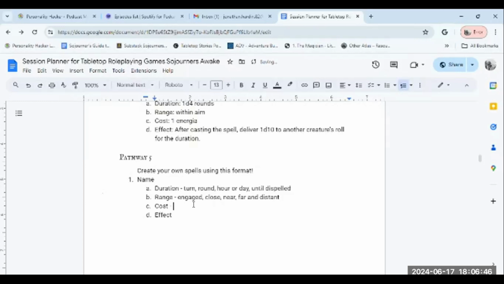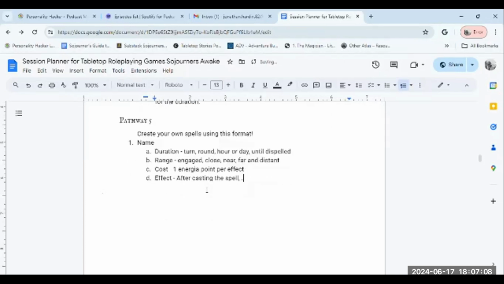Okay, cost would be, usually it's 1 inertia point. And then per effect. You can get creative with how many points to spend. It can be a negotiation with players. Effect, I always say after casting the spell, meaning they have to roll the spell correctly in order for the spell to go off. Something happens. That's a spell.